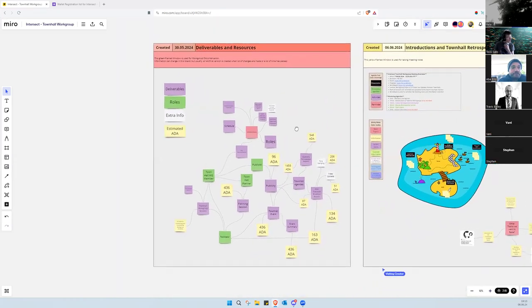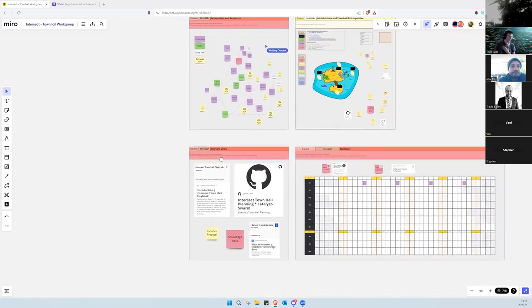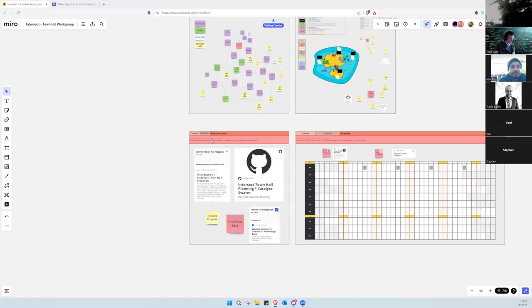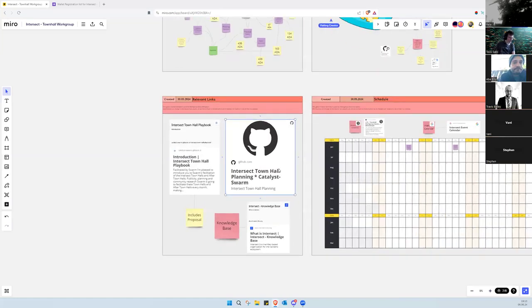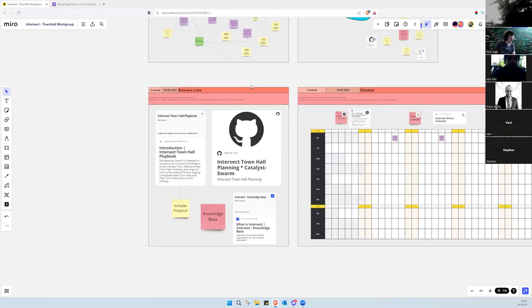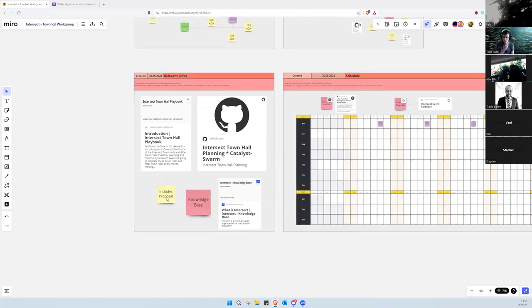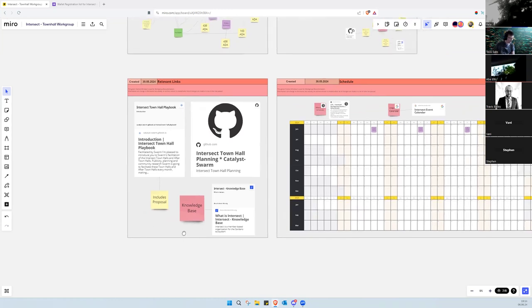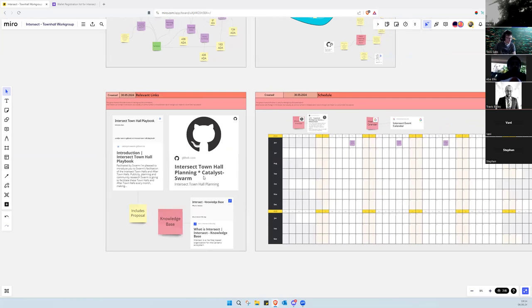The information is on the Miro Board, but if I zoom out, then on the bottom you will see more relevant links related to town halls. So we have the Intersect Town Hall Planning in GitHub, where you can see our open activity report of results. Then we're also going to update the Intersect Town Hall playbook over time. It gives context of how we got voted and what we have proposed to this community to deliver.